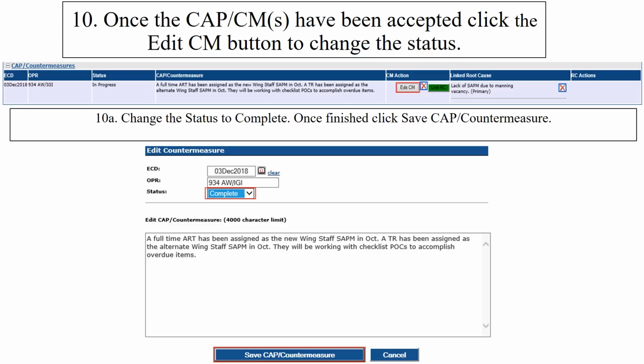Alright, we've given the CCO some time to review and accept our countermeasures. As you can see here, we've got our ECD, the OPR countermeasure text. Go ahead and hit Edit Countermeasure, which will bring up a pop-up that you will go in and change the status of that countermeasure. It was in progress, now it's been accepted, and we are going to say that it is completed. Once you've changed the status to complete, go ahead and save, and we'll move to the next step.